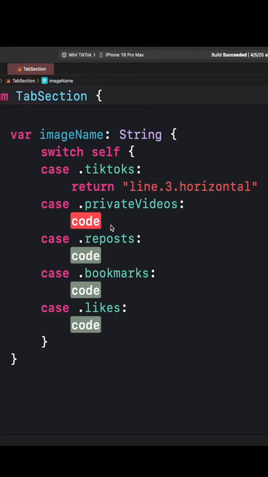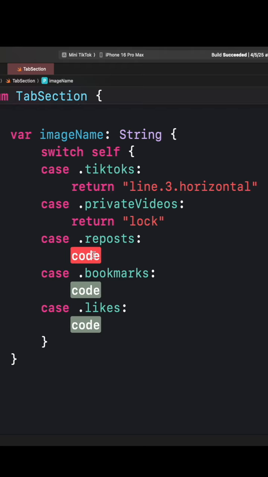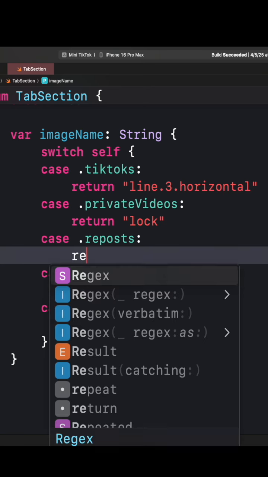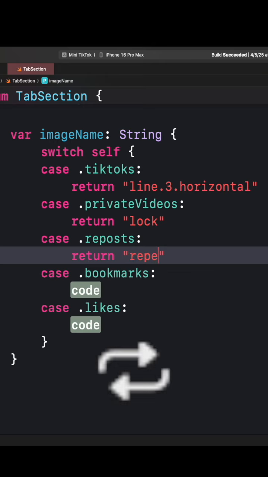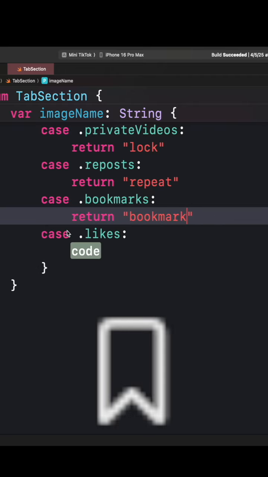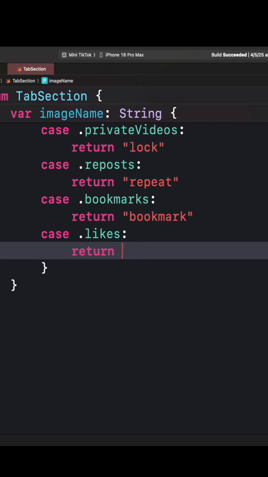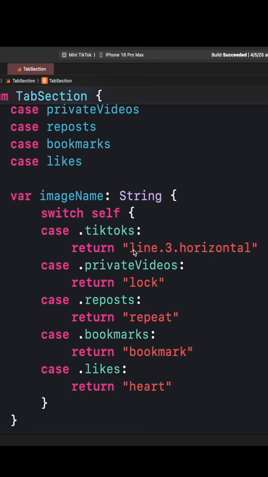And then for private videos, the image that we have that was closest to this was something like lock icon. And then the one that we have that was closest to repost is pretty much, so we'll say return, it's gonna be the repeat button icon. And then the one for bookmarks looks pretty similar, so we'll just do bookmark. And then for likes, we'll just go with the heart. And now what we basically did is that for each of the sections that we're gonna have, we have the name of the image that we might want to show for each of them.